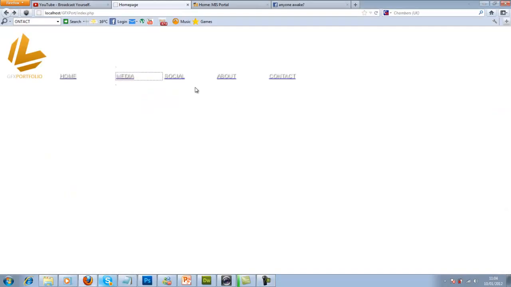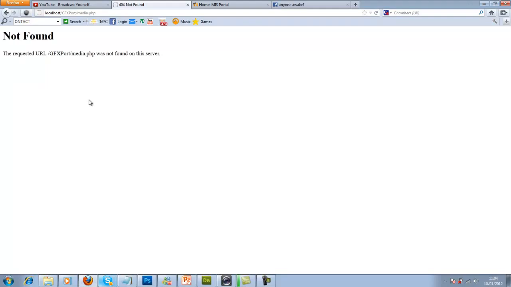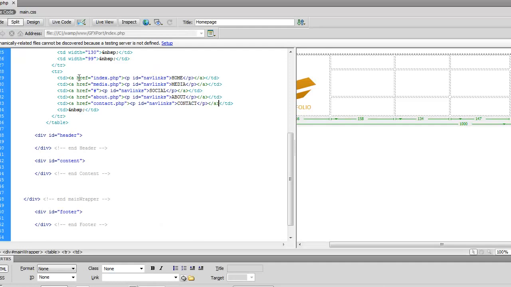Right guys, so everything's now got its own link, and as you can see at the moment, if I click on any of the links in here, it will just tell me: Sorry, but the request cannot be completed because gfexport/contact.php was not found on the server. It's quite self-explanatory what this error is presenting, and I'm sure a lot of you can follow it. But for those of you who can't, it's saying in our root directory we cannot find contact.php, and that's because we haven't yet actually created any of those documents.